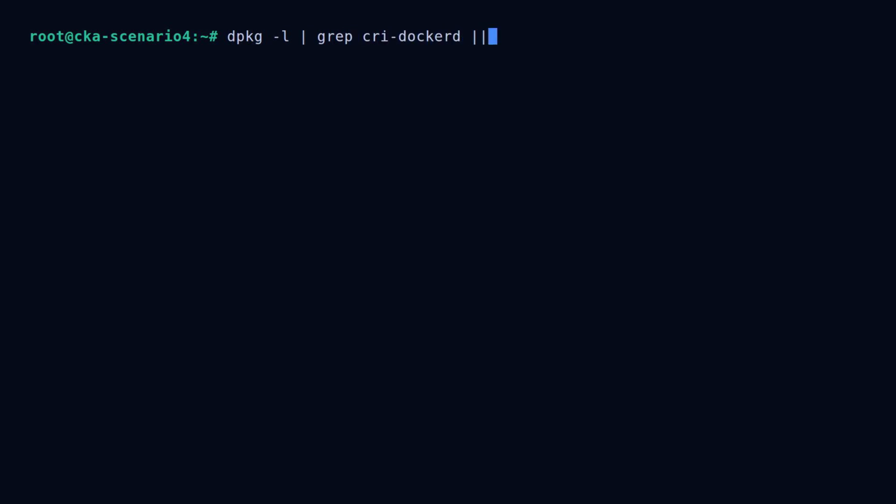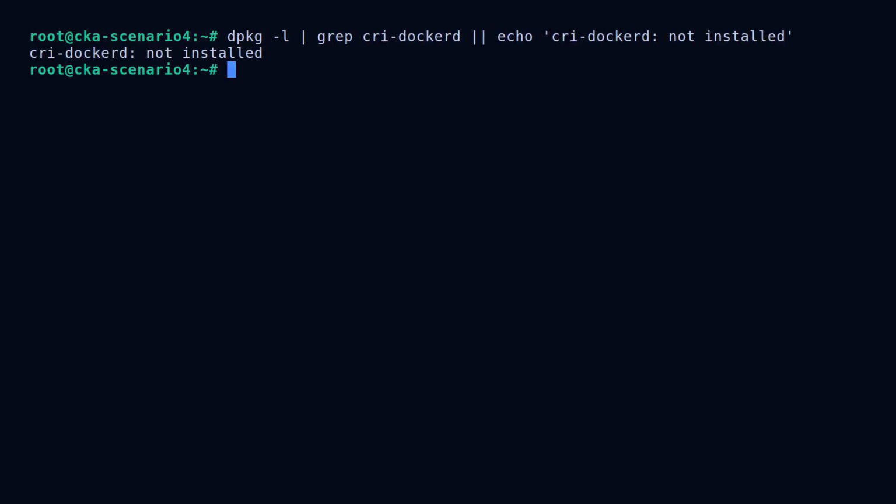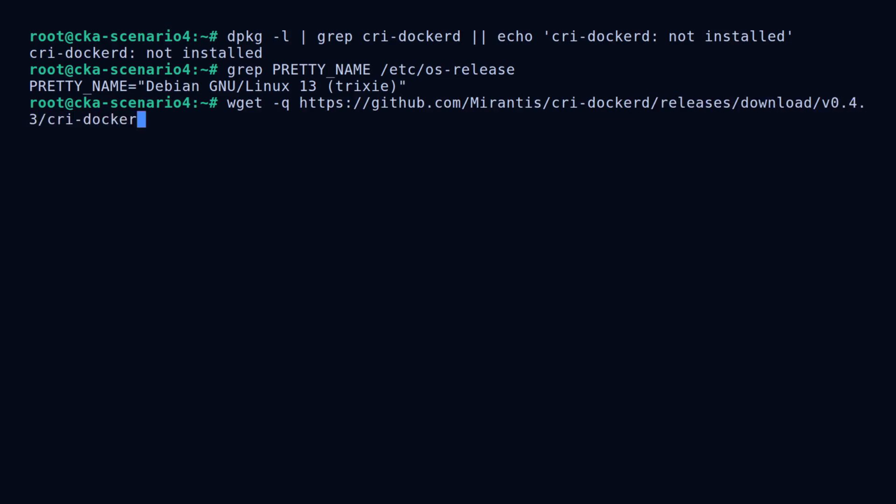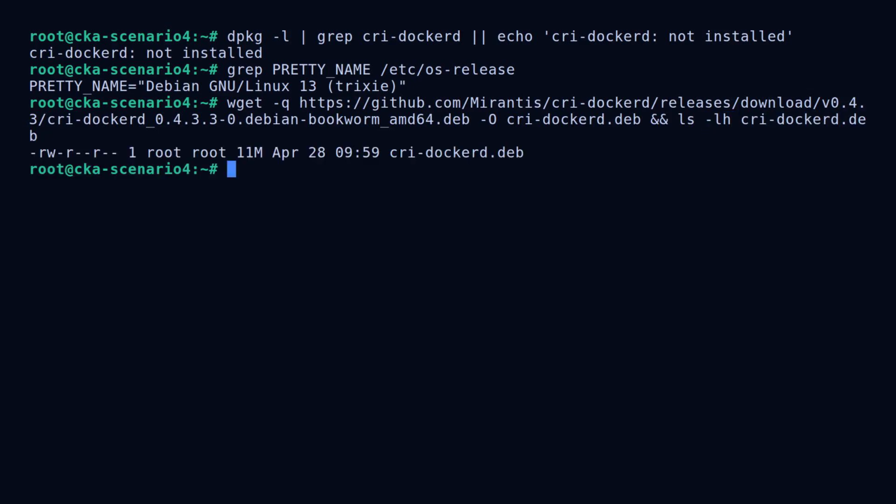Start by confirming the gap. The cri-dockerd package is not installed, so the kubelet would have nothing to connect to, and kubeadm init would fail before it even starts. And this is a Debian box with Docker already present, so we will grab the Debian-built package. Install the package the exam way with dpkg.